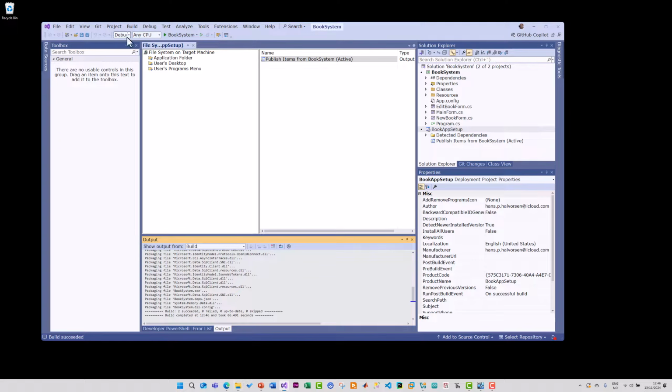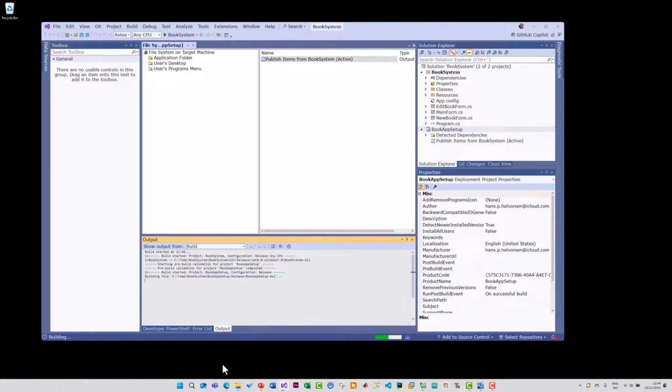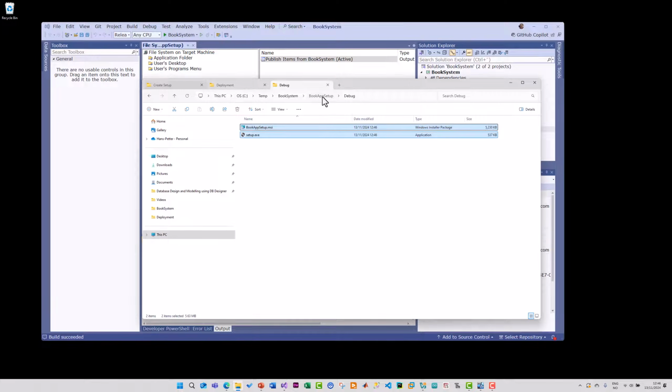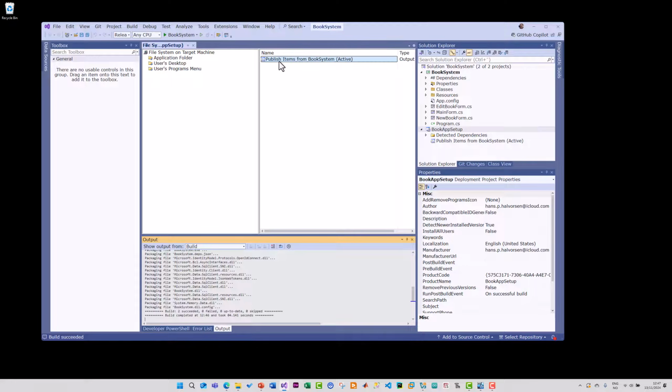I go here to change to release, click build, and then on the release the setup files will be created here in the release folder. And then basically I can copy these setup files or installer files to another computer and then install this book app application. But let's include and use some of the more of the features in this setup project.